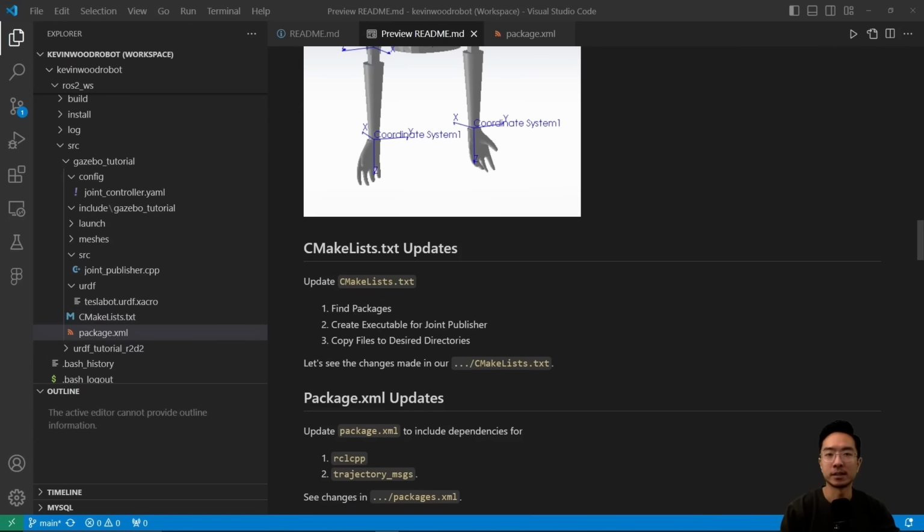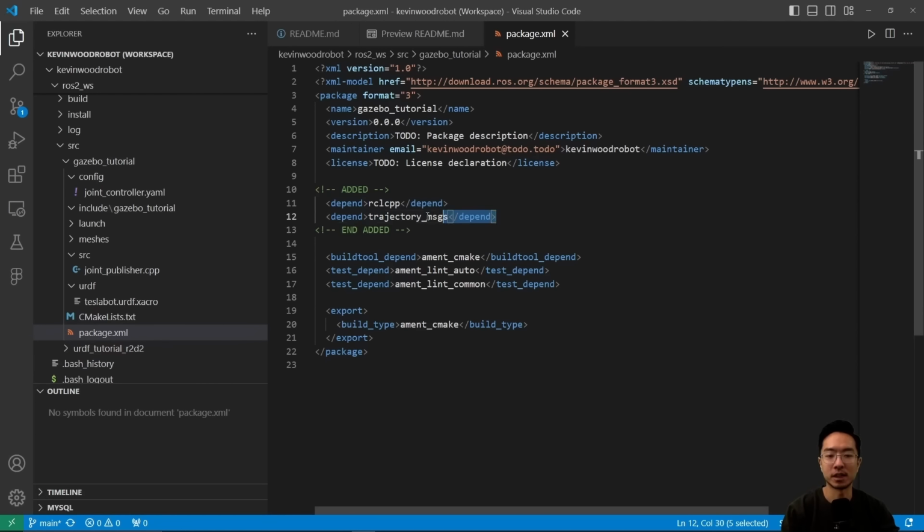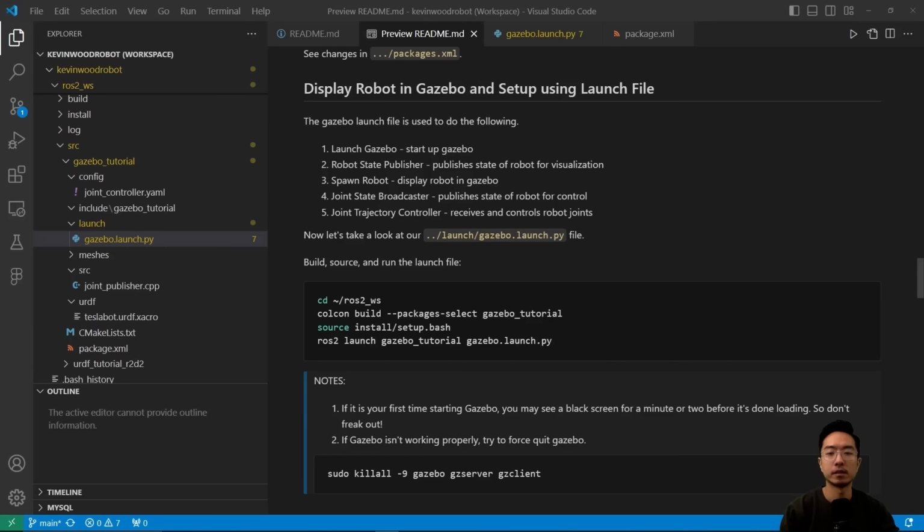Now for the package.xml file, the changes that we need to make are to add the dependencies for rclcpp as well as our trajectory messages. So you can see that we've added these two lines over here. Now for our launch file, we need to add some things to display our robot as well as other actions. So we have a launch Gazebo, which will start up our Gazebo. We have a robot state publisher, which will publish the state of our robot for visualization. We have a spawn robot component, which will display the robot in Gazebo. We have a joint state broadcaster, which will publish the state of the robot for control. And finally, the joint trajectory controller that will receive and control the robot joints.